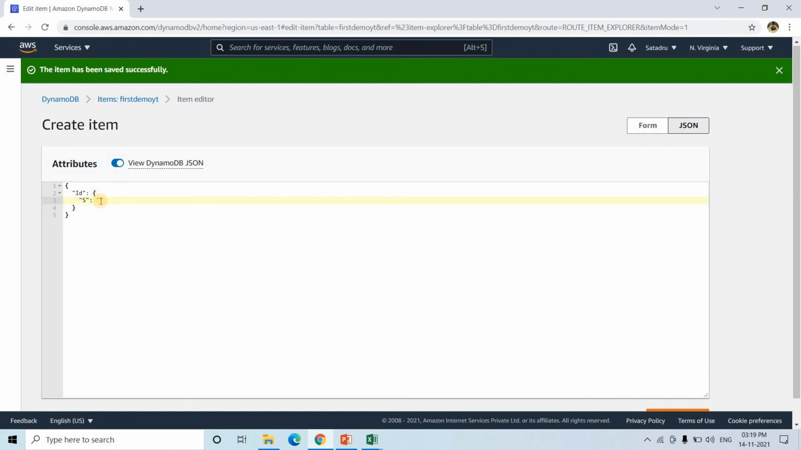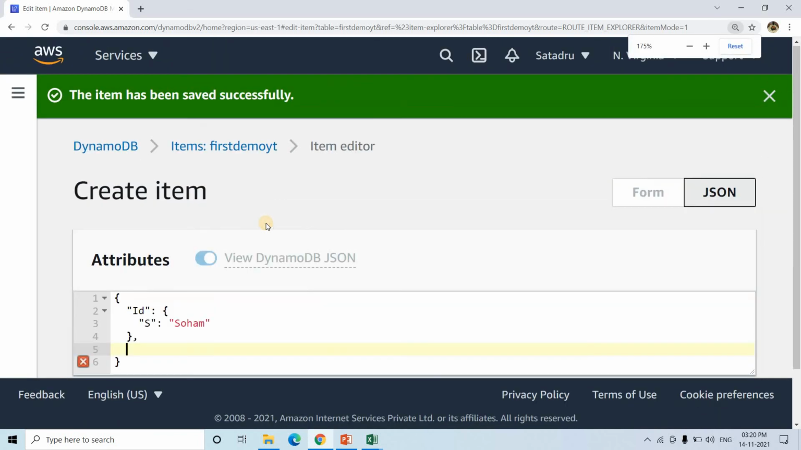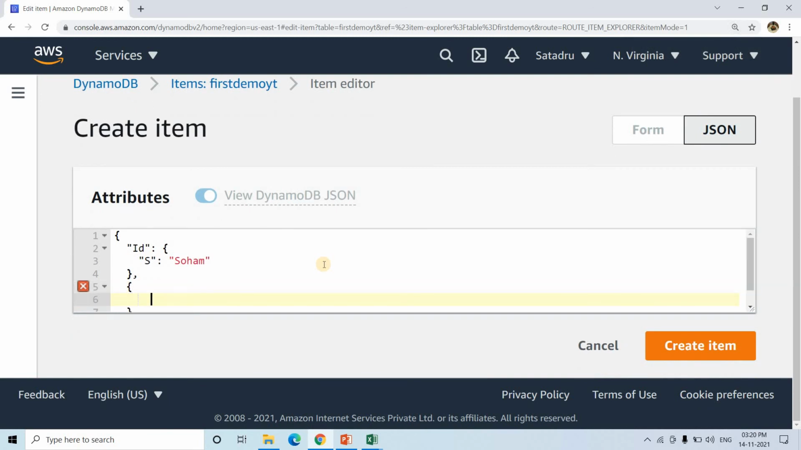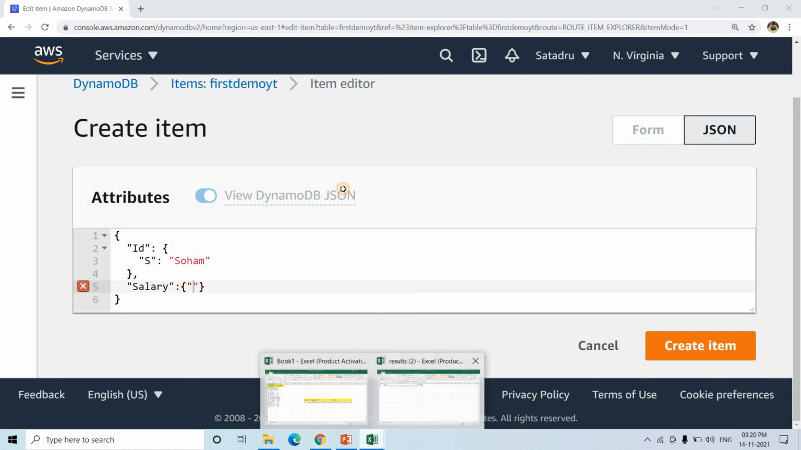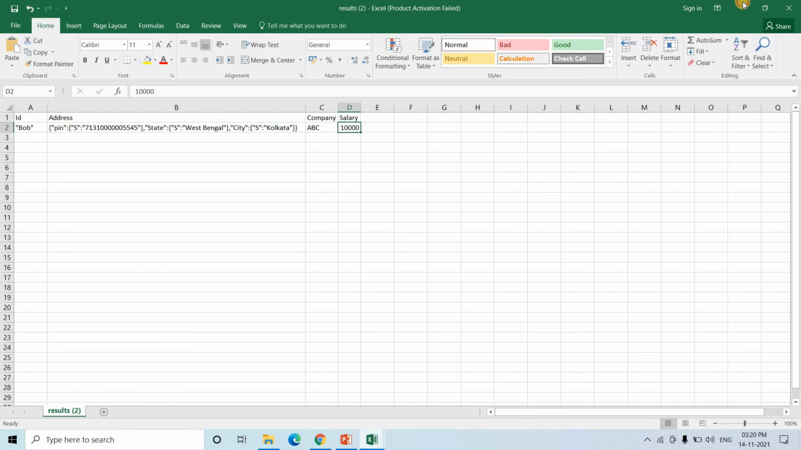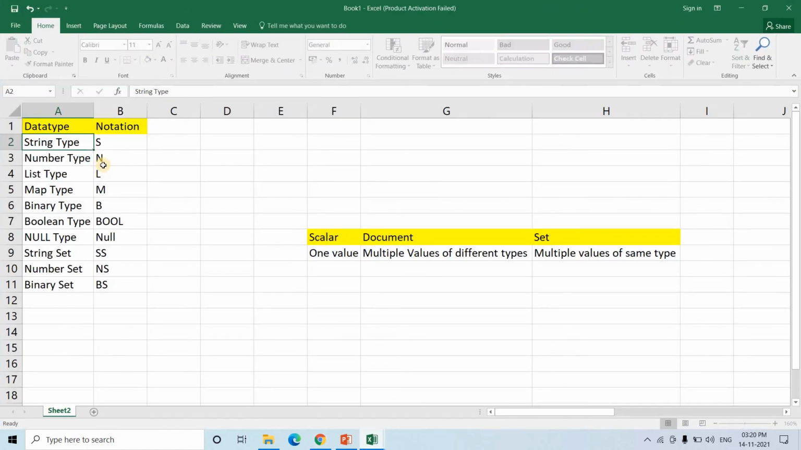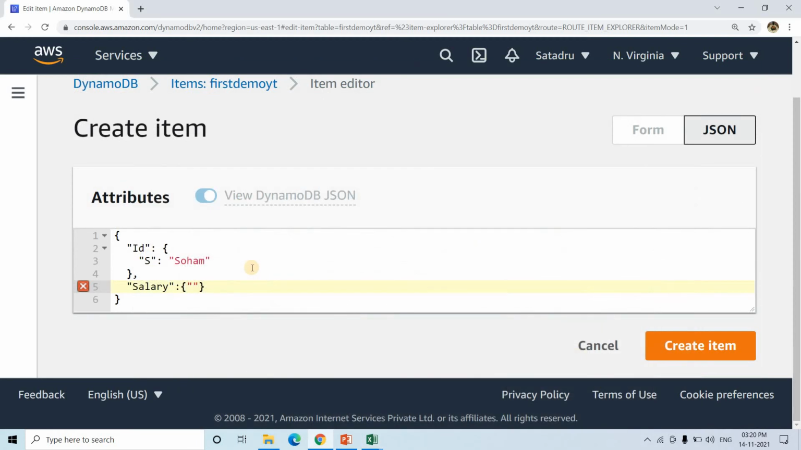Maybe I will give the name as Soham. ID is Soham, then I will give a comma, and let me make this bigger. Another key is salary, so I give a colon, and then I need to put the data type first. Salary is an integer type, as I showed you. For integer, the data type notation is N. So I will choose N, then a colon, and I can specify the value 15,000.